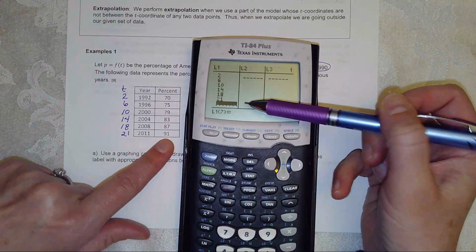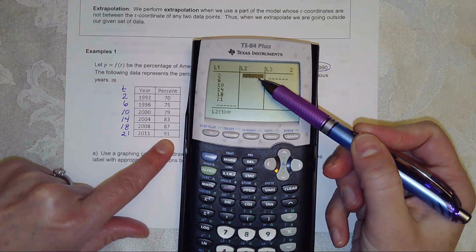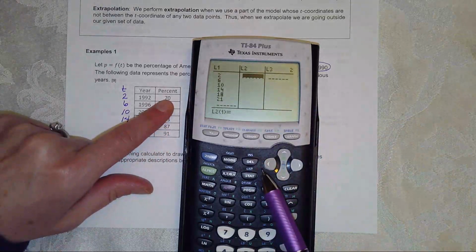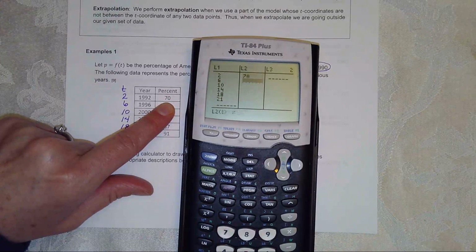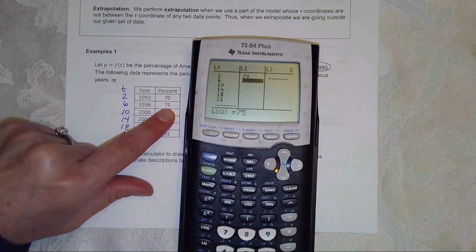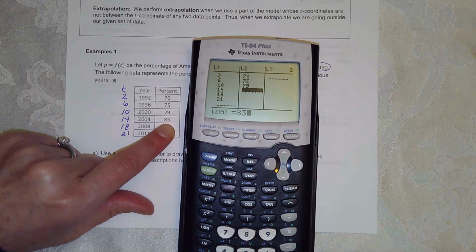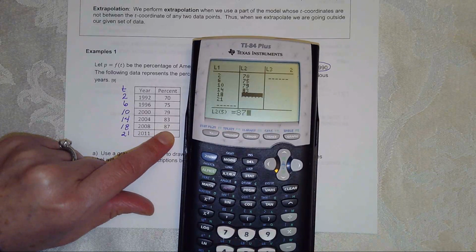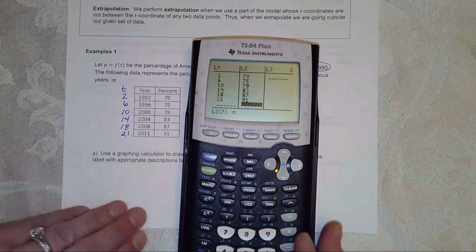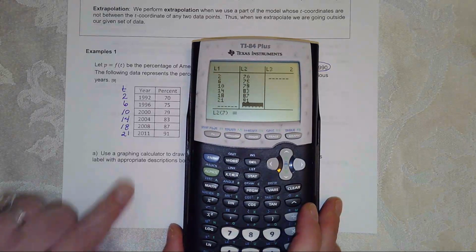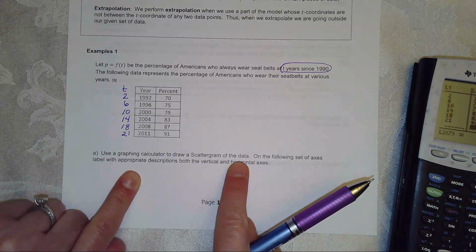Now to get the outputs, just arrow over, and you should be right under L2. Then we're going to enter these percentages into L2. So 70, enter, 75, enter, 79, enter, 83%, 87%, and 91%.